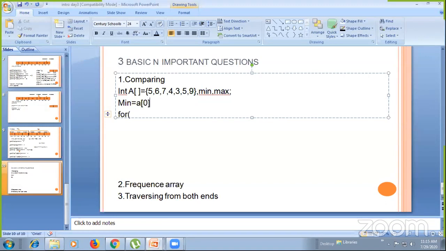Min is equal to A of 0 as well, max is equal to A of 0. Then what we are going to do? We are going to compare. What's the comparison? Please tell me the comparison. We are going to compare all the elements.